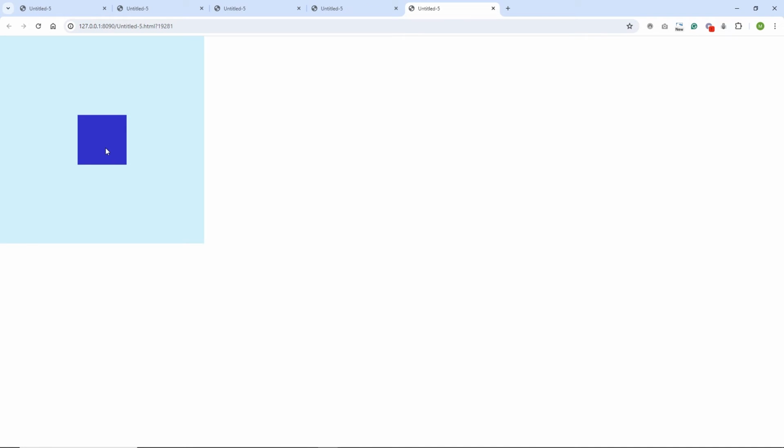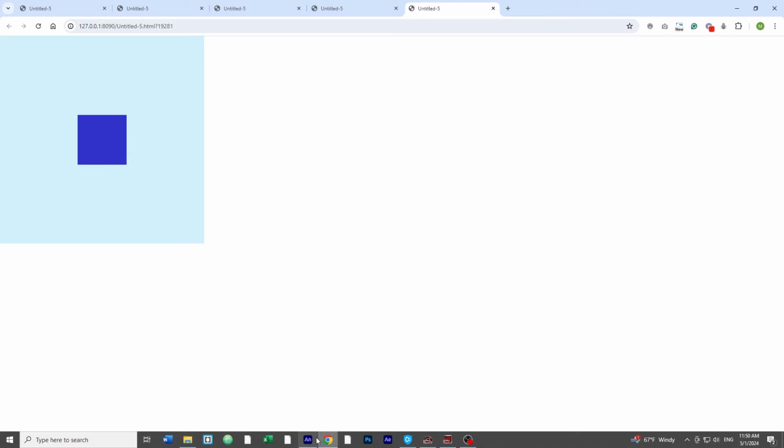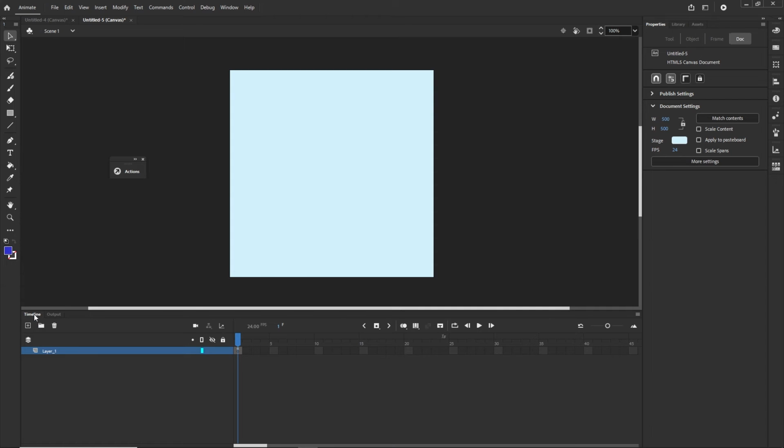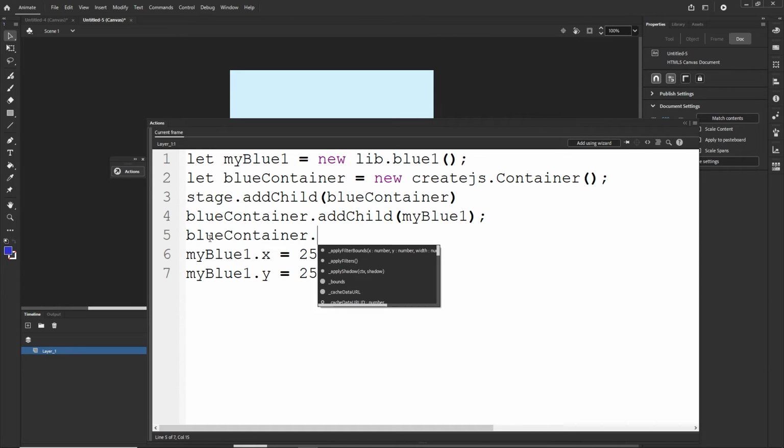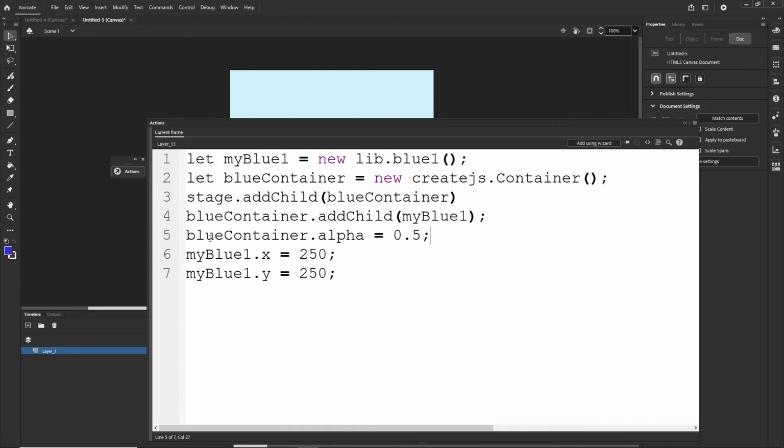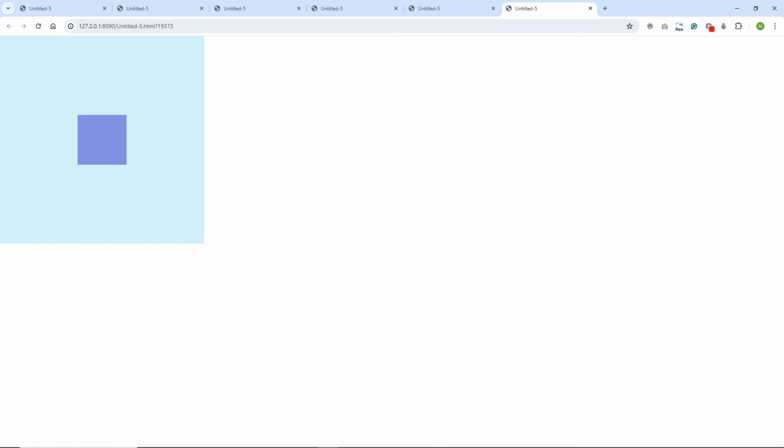So we are going to have the same thing as if we were doing this with the stage, but right now I can change the container if I want. So for example, I can go with the blue container, I'm going to copy this, blue container dot alpha is going to be equal to 0.5. So this is going to be 50% opacity, and we are going to have this like so.